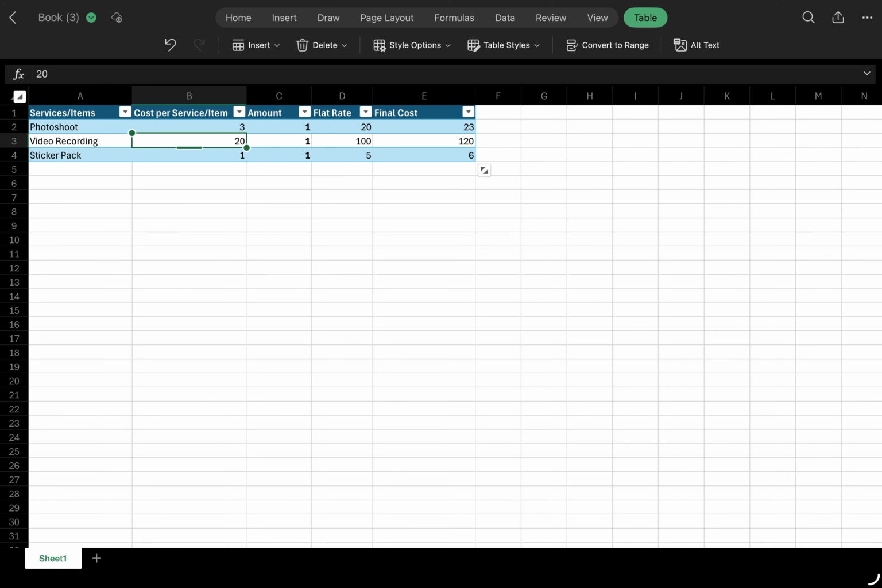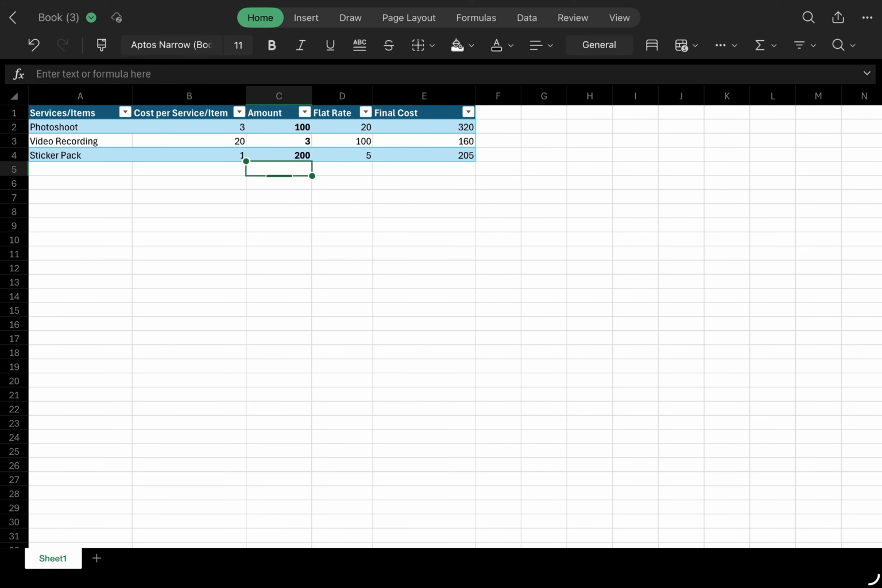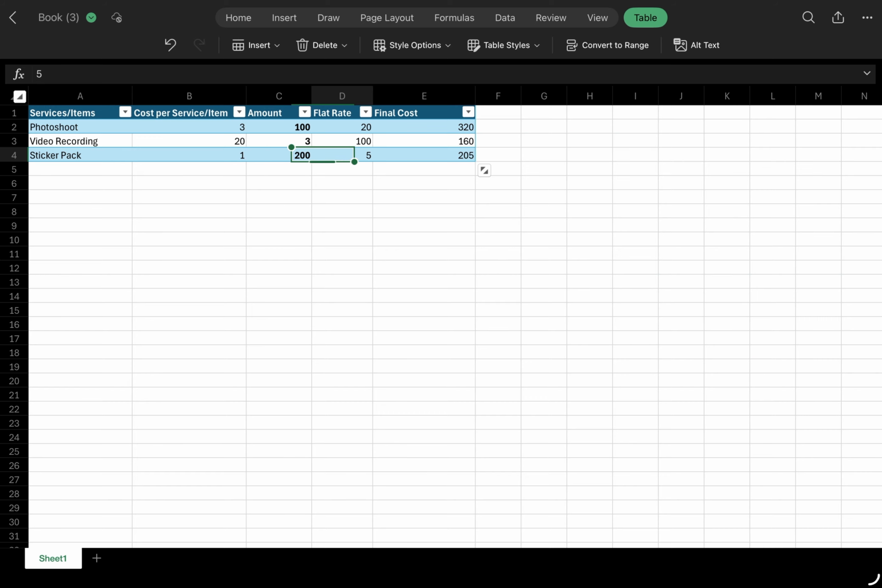For the video, it's 120, and for the sticker pack, it's 6. Now here's where it gets pretty cool. Once I have this Excel spreadsheet set up, I could just start putting numbers in, right? So let's say the person wants 100 photos. If I put 100 in there, I see the final costs. Let's say I want a video recording as well, and they want 3 videos. So I'll put that in there. And let's say they want 200 sticker packs. And voila. And these are the costs.